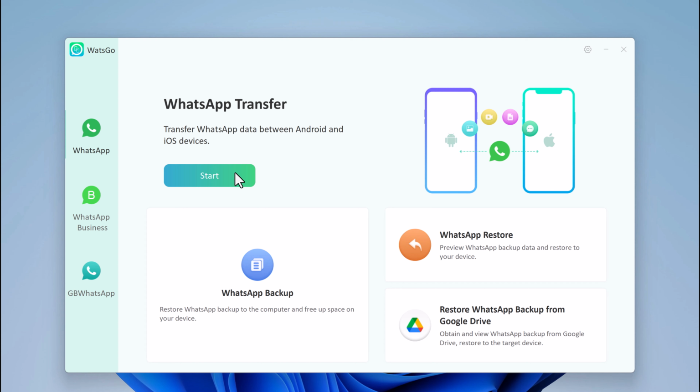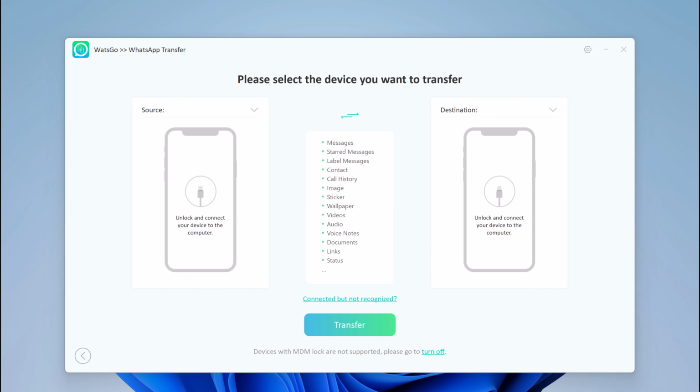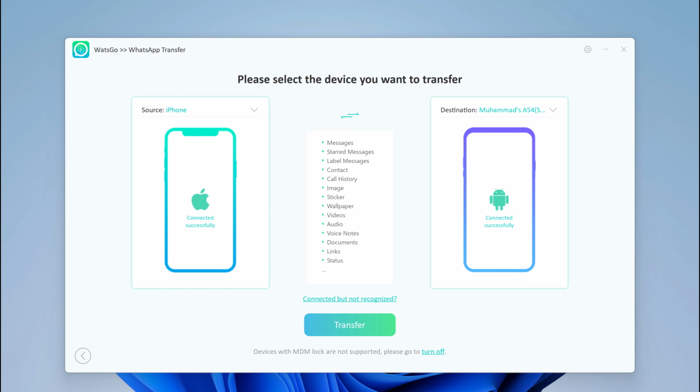To transfer WhatsApp data between Android and iOS devices, click on Start. Connect both of your phones to the PC. The WhatsApp messages will transfer from the source phone to the destination one. Make sure the positions of source and destination are correct. If not, click on this arrow button to change the position. Then click transfer.